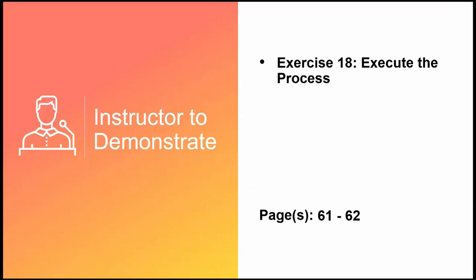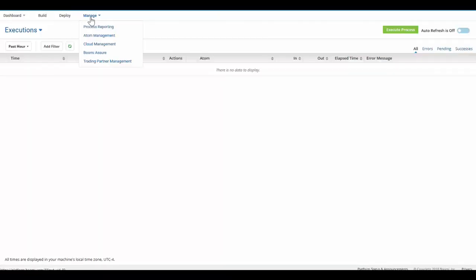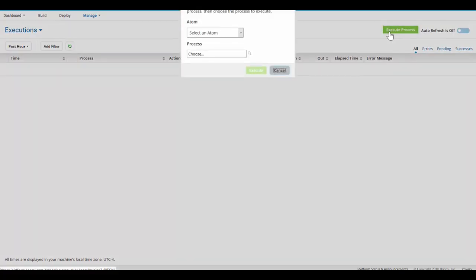Let's execute our process. I'll now demonstrate exercise number 18, execute the process. I've clicked Manage and Process Reporting to get into our process reporting page. Here we can execute a process by clicking on the green Execute Process button. A drop-down will occur, asking us to choose the atom we'd like to run the process on. I'm going to select the Test Atom Cloud.